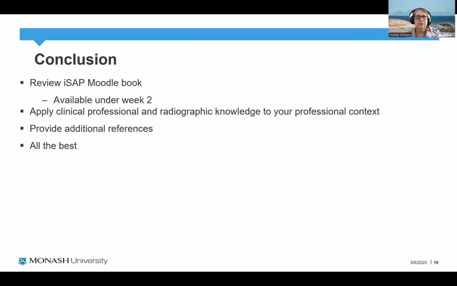So in conclusion then, make sure that you review the iSAP Moodle book carefully, which you will find under week 2, and then ensure that you do apply the clinical professional, but also the radiographic knowledge. Even if you are not radiographers, you need to see this case from the radiographer's perspective. And then we've given you some starter references, but you also need to add additional references.